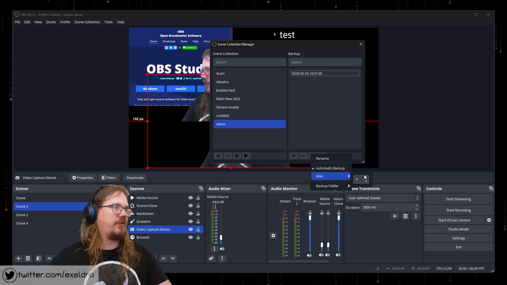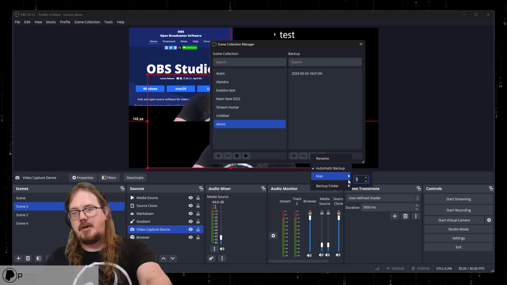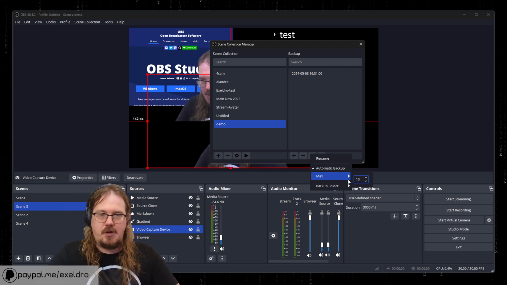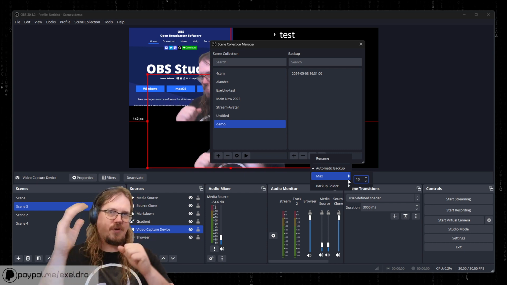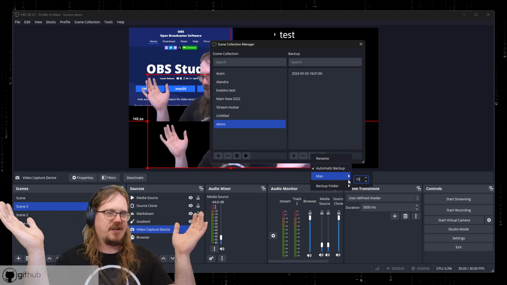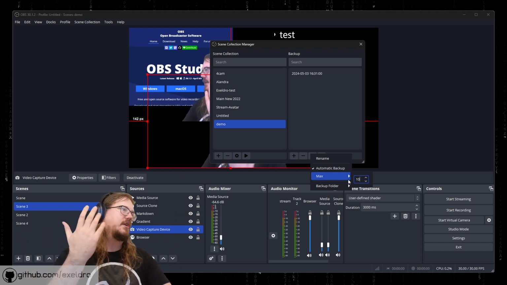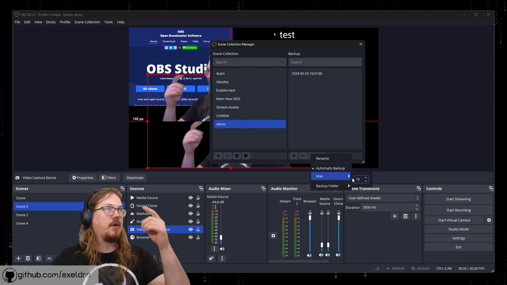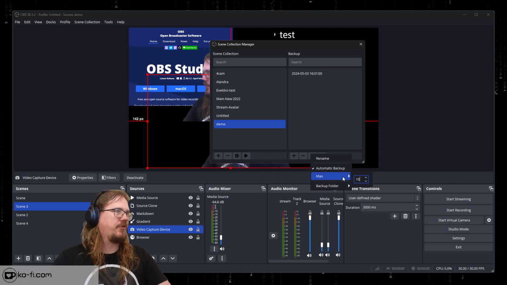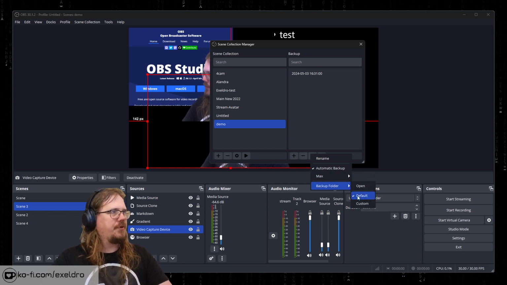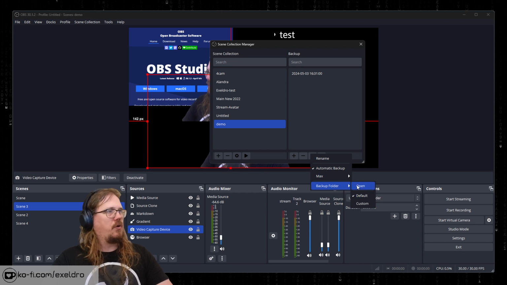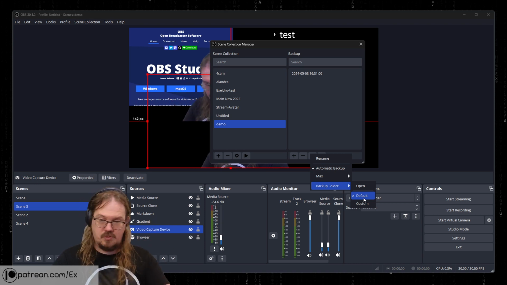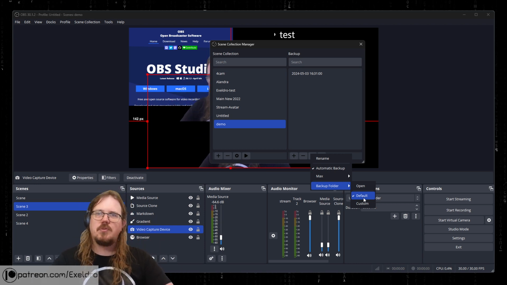You can set it so that you have, like, a maximum of 10 backups. If you open Scene Collection very often and you don't want to have the backups of 3 years of changes, you can select how many backups you want to keep per scene collection. And you can also open the backup folder and change it to a custom one if you want to save the backup to, like, a Google Drive or something like that.